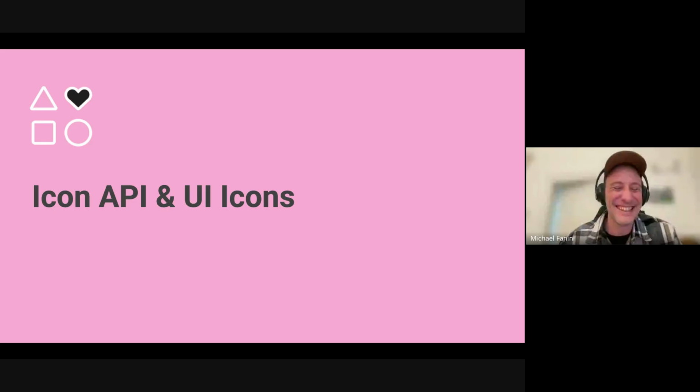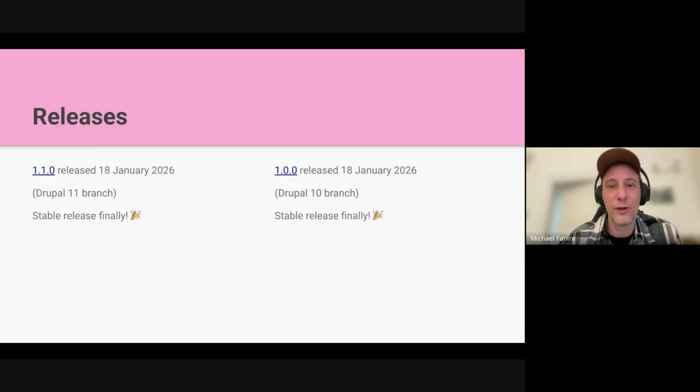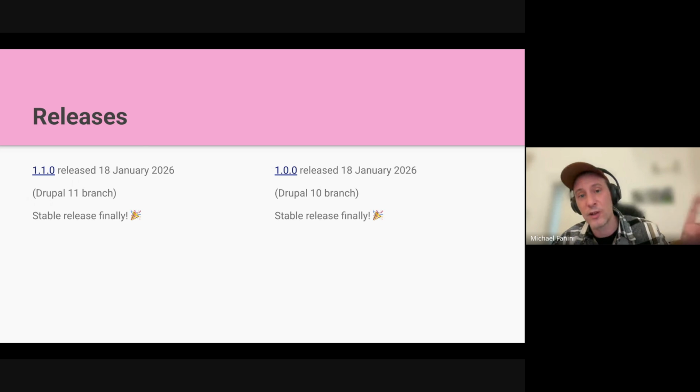Yeah, nice. So that was it for UI patterns. Now let's talk about Icon API and UI Icons. Icon API is core, and UI Icons is the utility module which connects the API to the Drupal UI. Great news at the beginning of this year is the release of the stable releases of the two main branches of UI Icons, the 1.1 and 1.0.